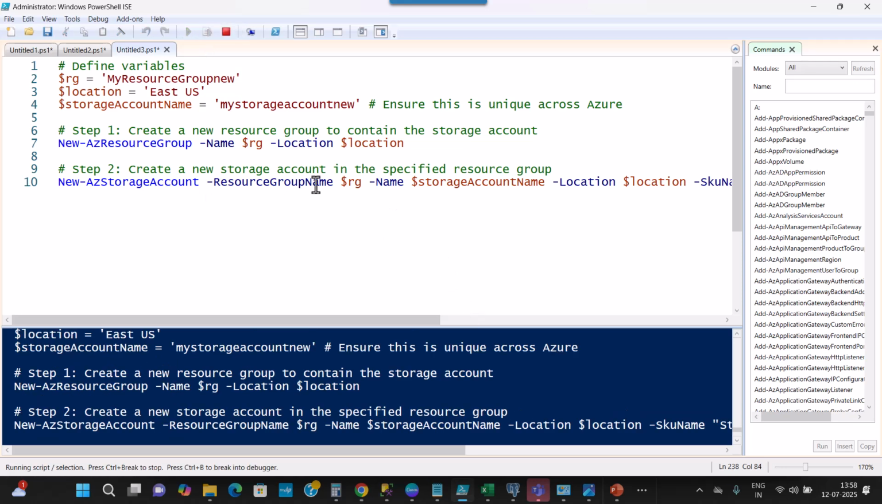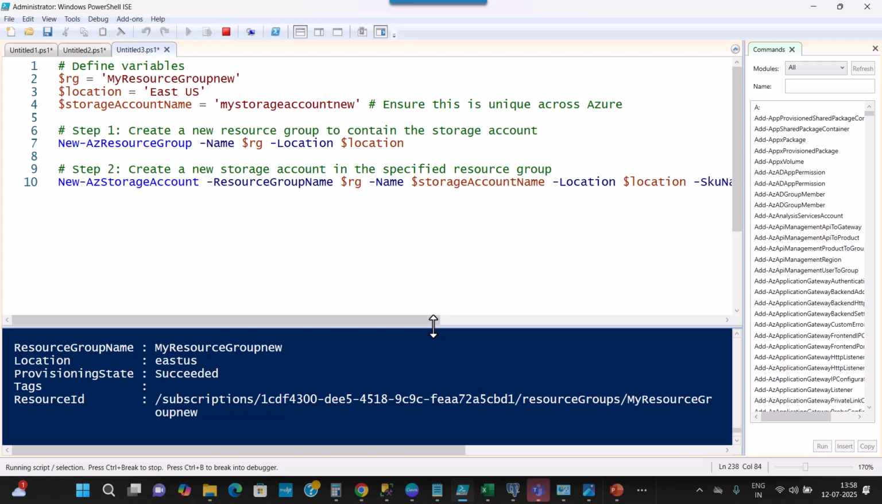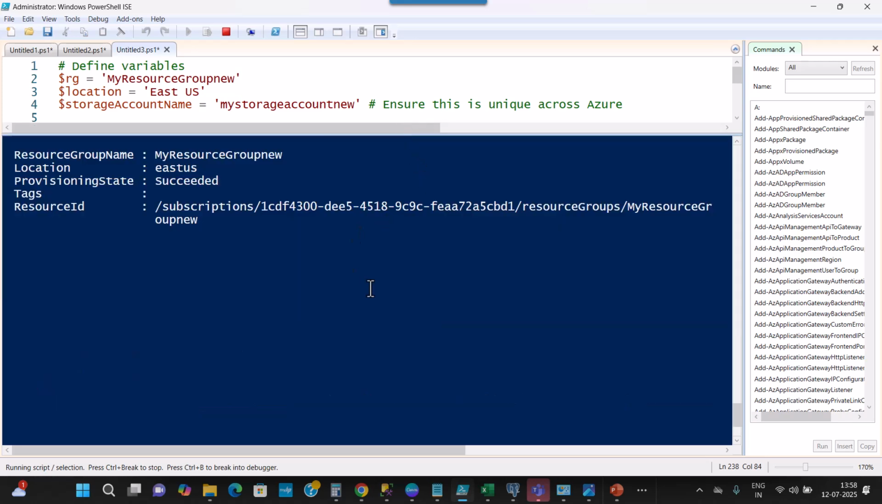Since there is a storage account with the same name, it didn't allow me. Otherwise, it will give you a perfect query without any issue. You just need to go and execute. That's it.